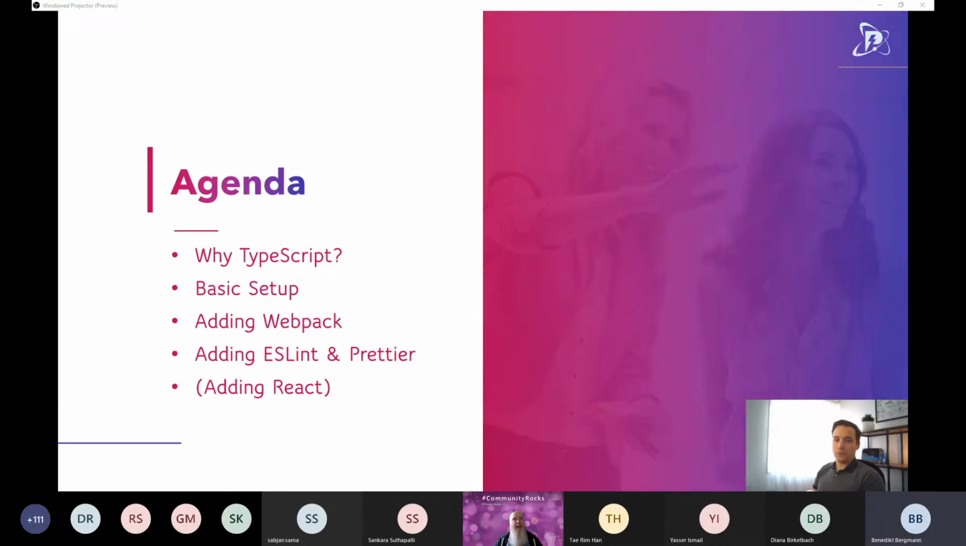So the agenda will be, first of all, we will answer the question why to use TypeScript in the first place. Then we will do a basic setup. We will add Webpack. We will add ESLint and Prettier. And if we have time, we will add React. We will see how far we come.